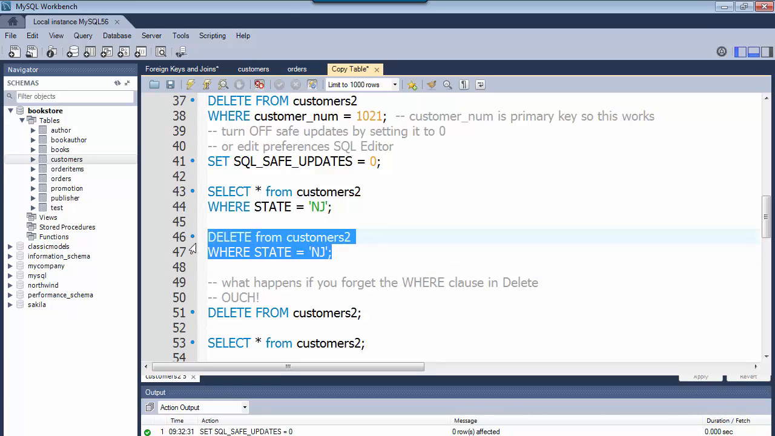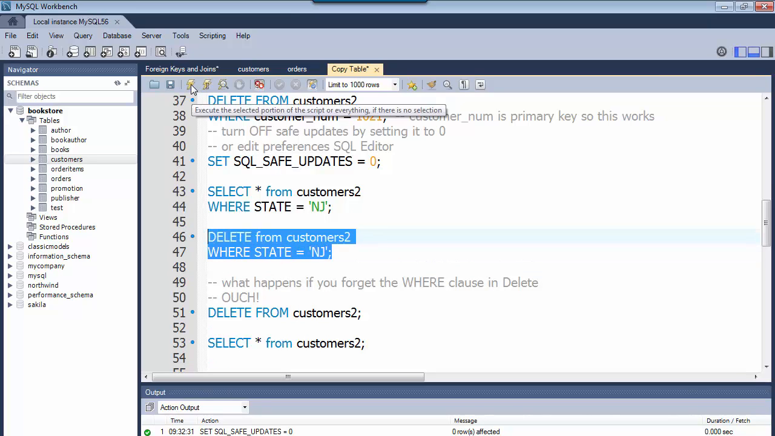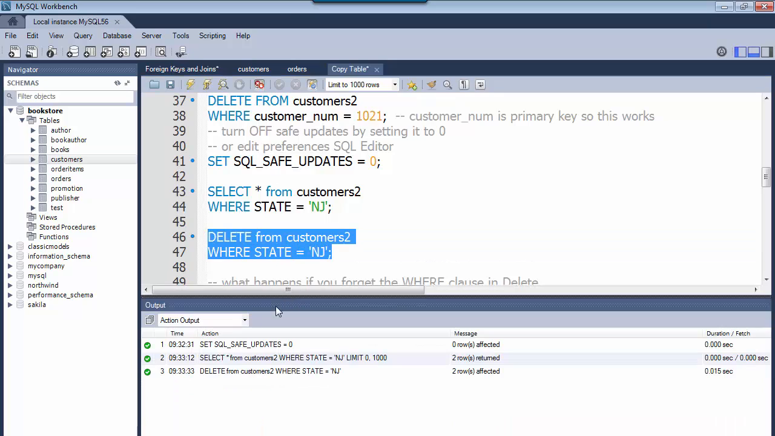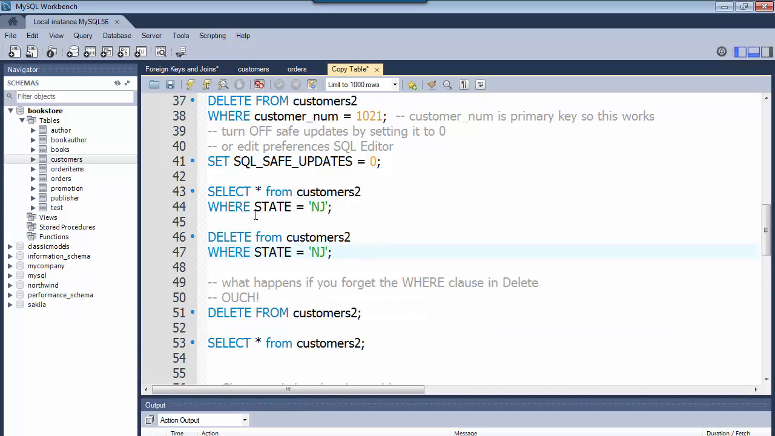So now I'm good. I'm going to run that, and in my output table I can see that I deleted both customers, 2 rows affected from New Jersey. So as a safe precaution, take the where clause that you're going to use in your delete statement and stick it in a select statement first, just to verify that you're getting the records back that you want to delete, and then put it down in your delete statement and run it from there.